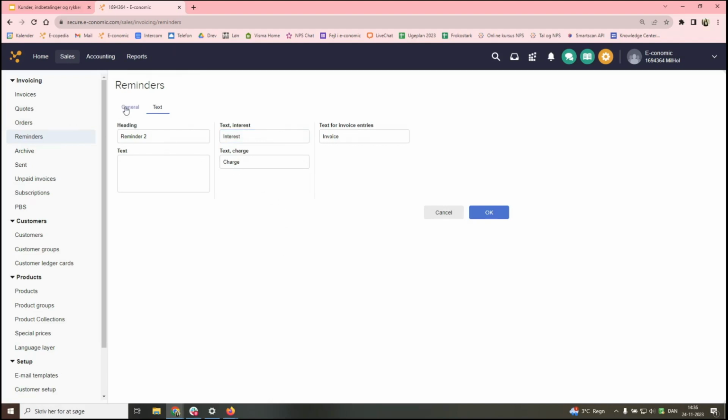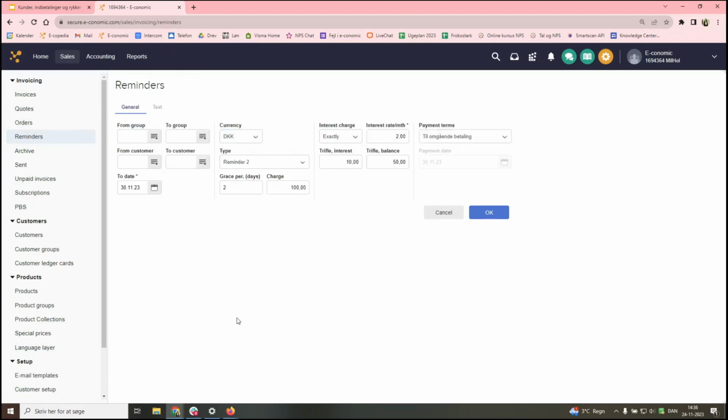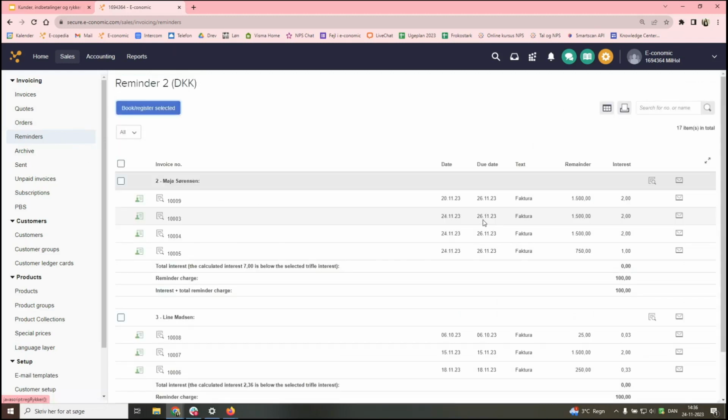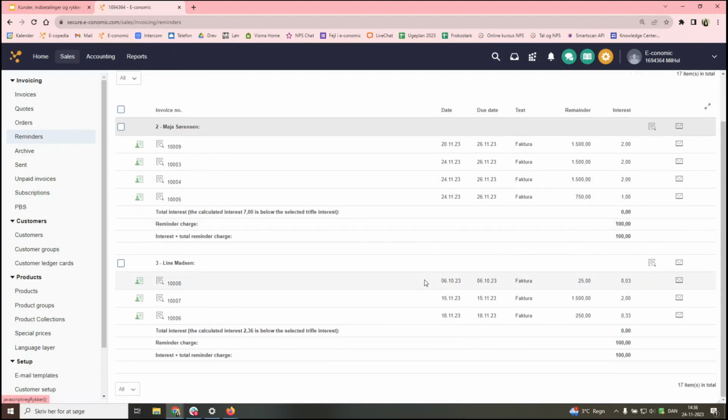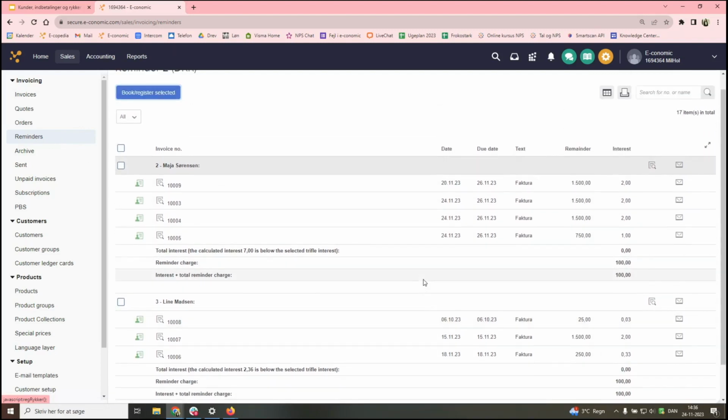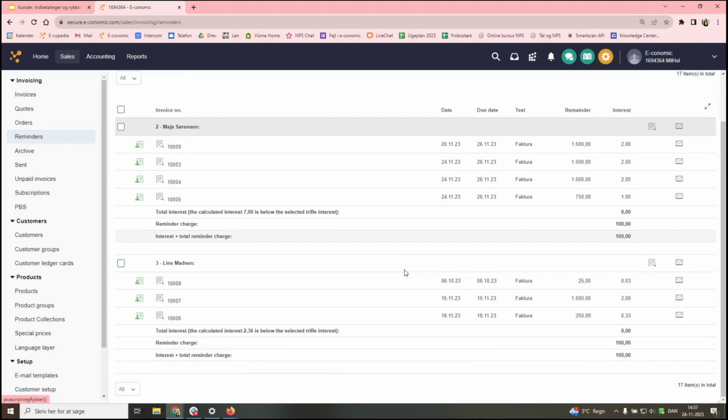We go back to general and check that everything is as it should be. It looks fine, so I'll press OK. When we press OK, we can see all the invoices that we can send reminder 2 for. That means all the invoices that we have sent a reminder 1 for and have exceeded their due date will appear here for reminder 2. We can see the 3 invoices for Maja Sørensen and the 3 invoices for Line Madsen, meaning that these 2 customers have not yet paid for the reminder 1, and all of these invoices are still overdue.